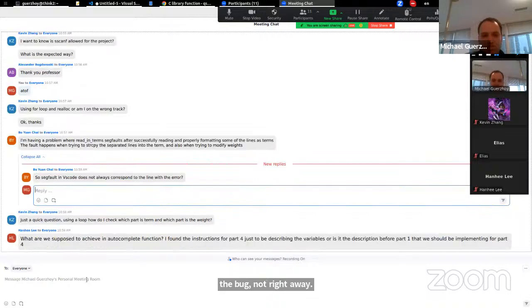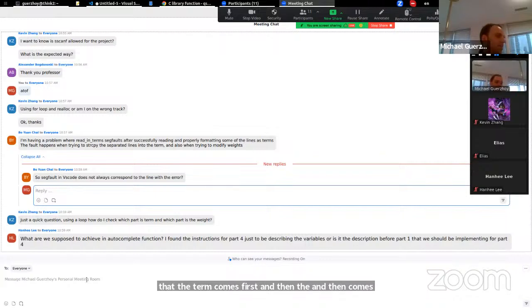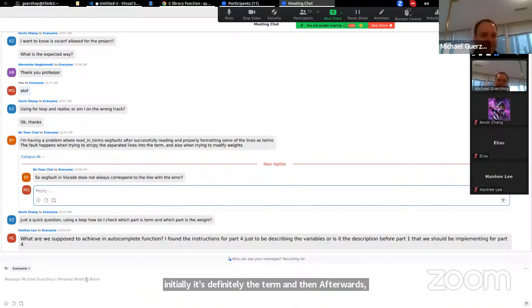So you can't check which part is the term and which part is the weight. What you can do is you know that the term comes first and then comes the weight, right? So think about going line by line: initially it's definitely the weight, and then afterwards it's the term, right? Once you've started reading in the term, you know that it's not going to switch back to being the weight.